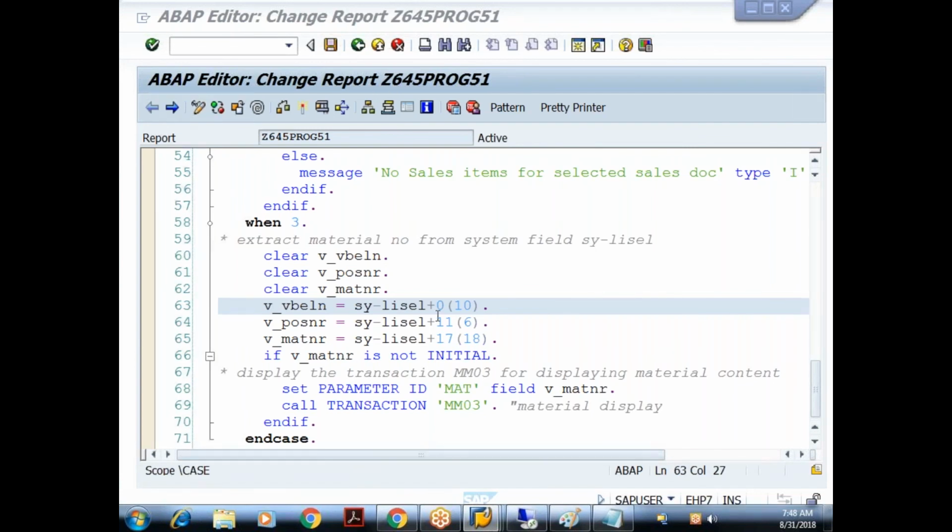I'm still having confusion whether the index starts from 0 or 1. I believe index starts from 0 only. Anyone, Rajesh, Vamshi, does the index start from 0 or 1 in ABAP? One, sir. One, sure? Yeah, I feel one.